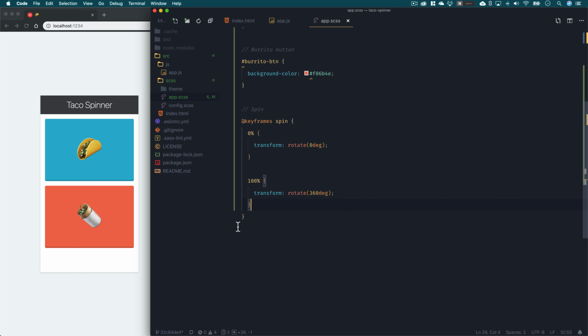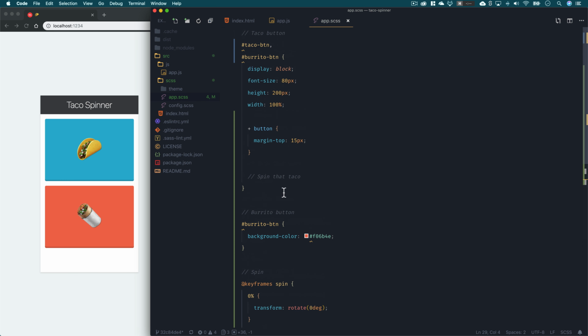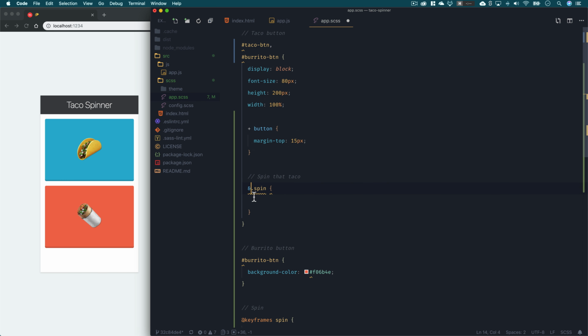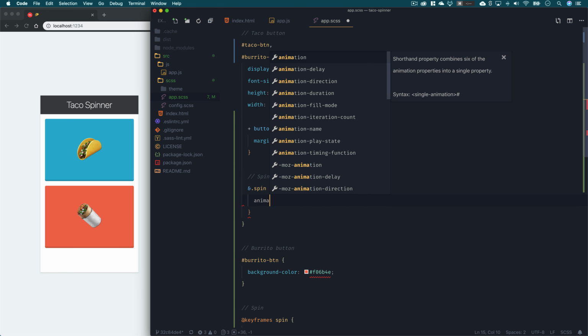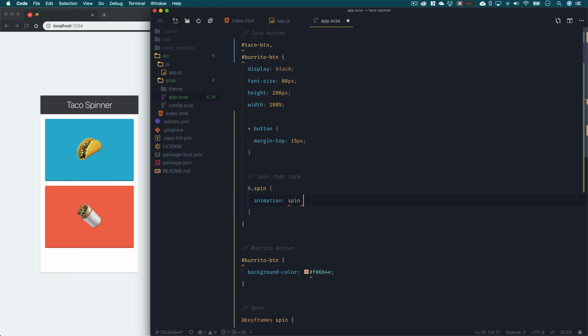And what I could do now is say, okay, whenever you have dot spin on this element, and in Sass, you can use the ampersand, which refers to whichever element is selected up here. So when the taco button has a class of spin, then we set animation: spin, I don't know, 2 seconds, linear, infinite. So we're going to do an infinite animation, so it'll just keep spinning.